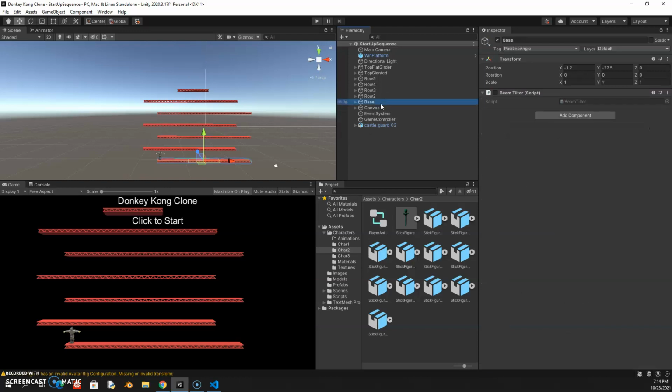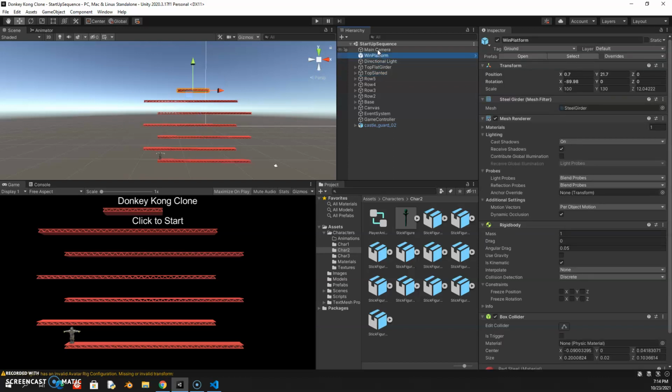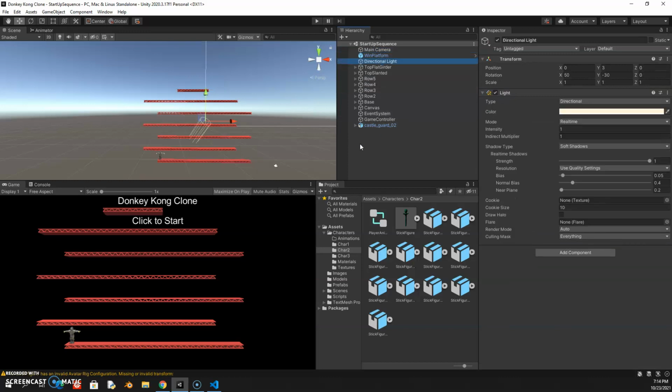These all have the beam tilter script, which is disabled. You'll see why that's disabled in the scripts. But that's for all of these guys. And this one is just this one. This one will beam out of 3 just so that this tilts and the rest stays flat, just like Donkey Kong. Other than that, I think that's everything for scripts in this scene.